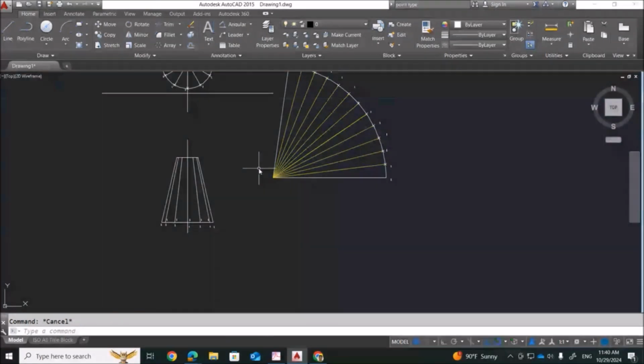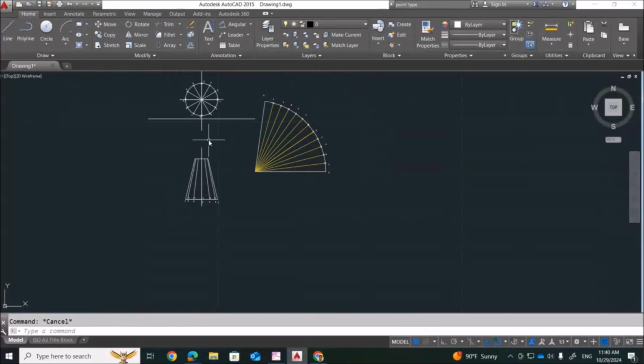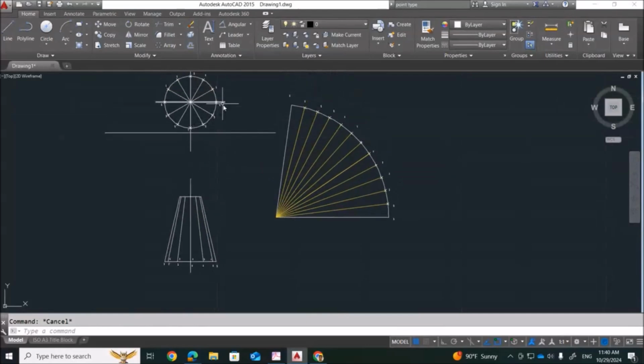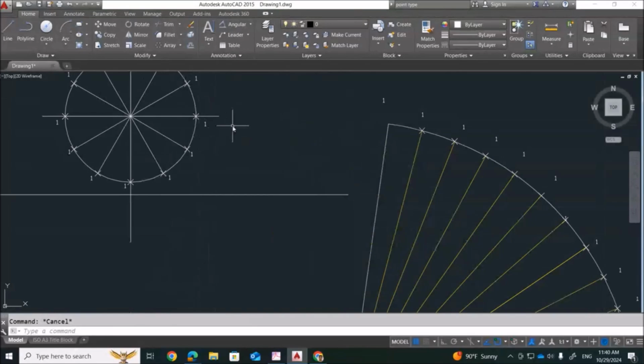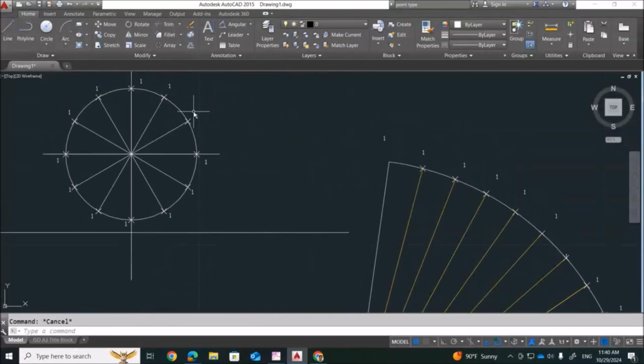So I want to develop the surface for that. How can I develop it? Now I will come back to here. 1, 2, 3. So I will give the numbering. I will change this. So here I will start with a double click and write 2. Enter. Then double click here, 3. Enter.